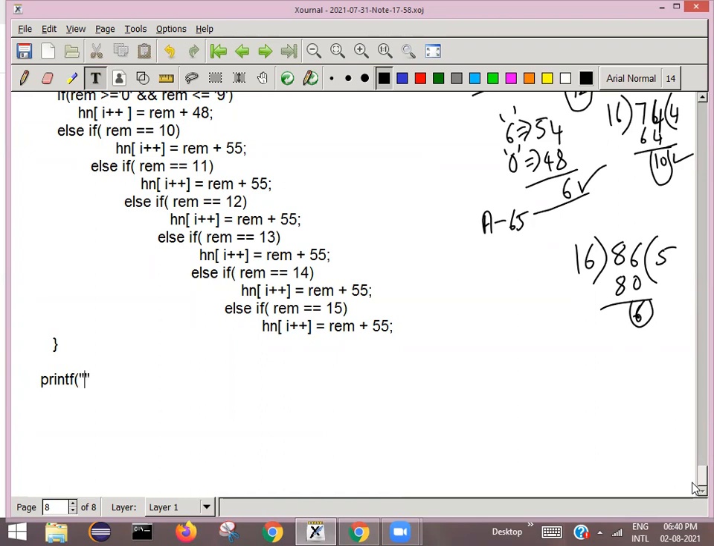Within the double quotes, you can say equivalent hexadecimal number is equal to. How can you print that hexadecimal number, where is it? It is in an array, which is a character array. That means we are storing it as a string. So you have to use percentage %s format specifier here. Then where we have stored Hn, give the array name here. So when you print Hn, that prints the hexadecimal number. Then say return 0, then close the main. That's it. Any doubts?